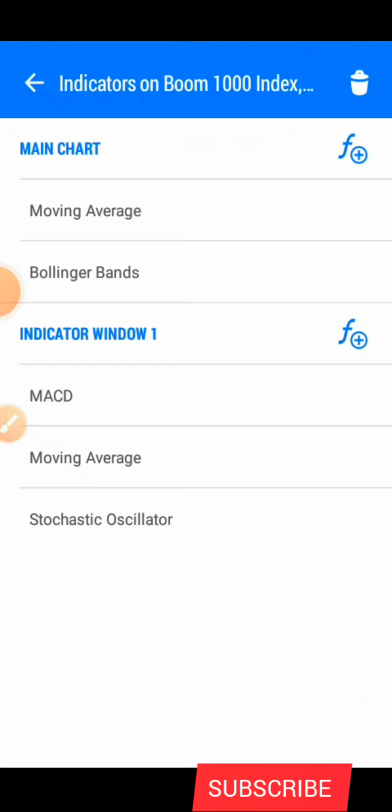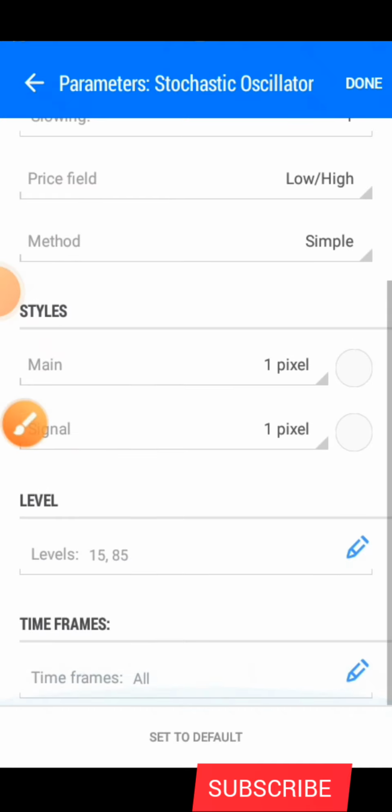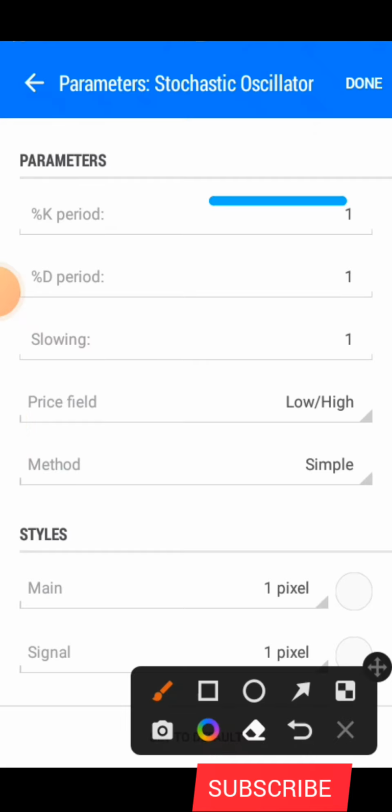Then after that, you click on done, let me check. Sorry guys, I made a mistake. Before you add the MACD, you first of all add the stochastic oscillator. This is the one we are first of all going to add. So the period is 1, you are going to make everything 1 here.